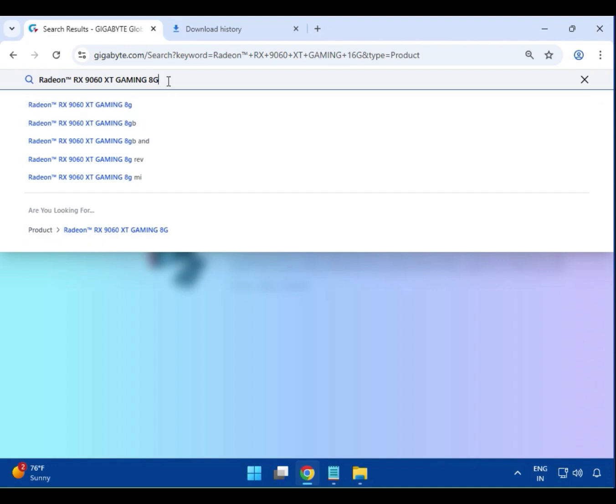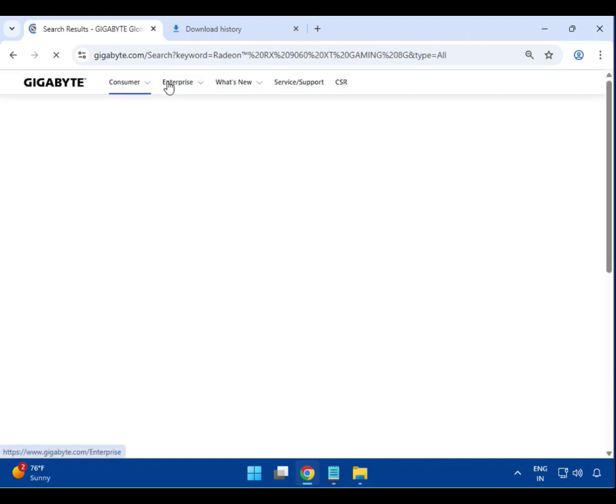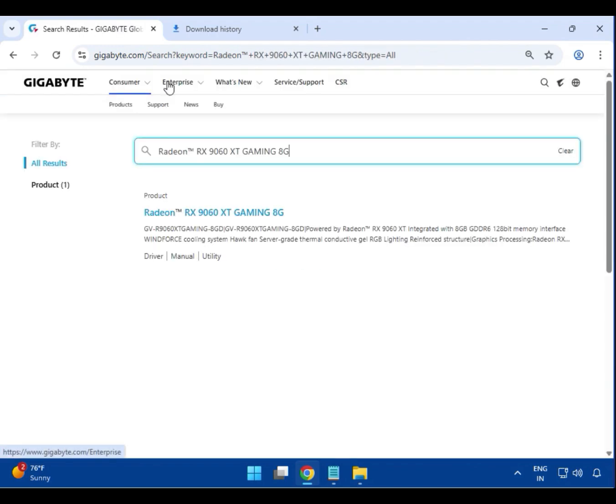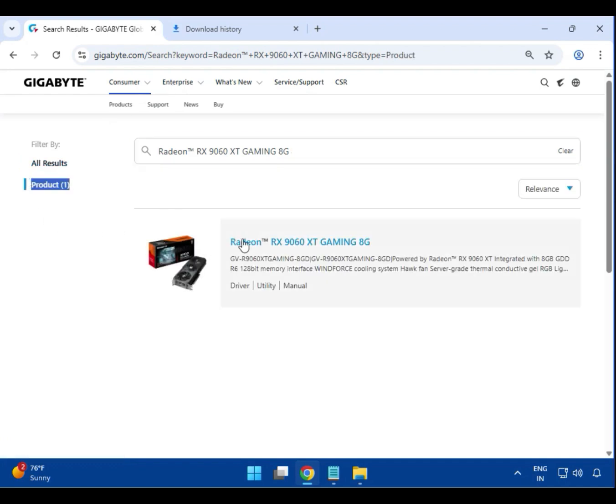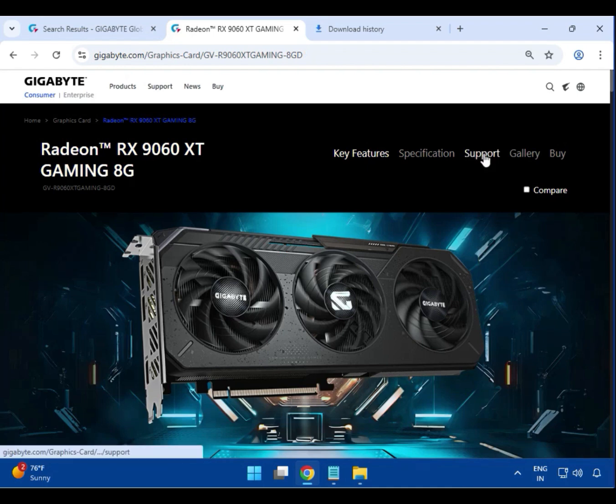Radeon RX 9060 XT Gaming 8G, and then hit enter. After that, search for your graphic card on this website, and then click on the product. After that, click on the name of the title, and then click on support.